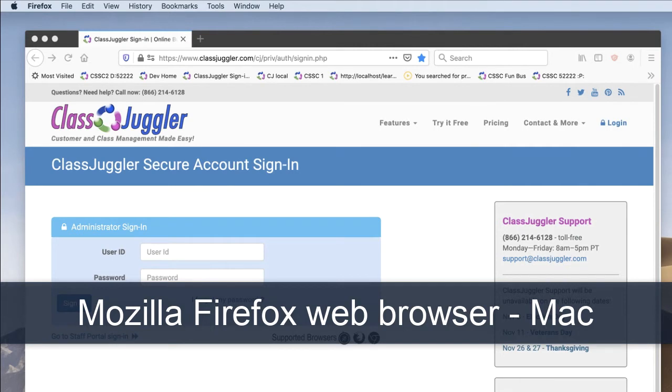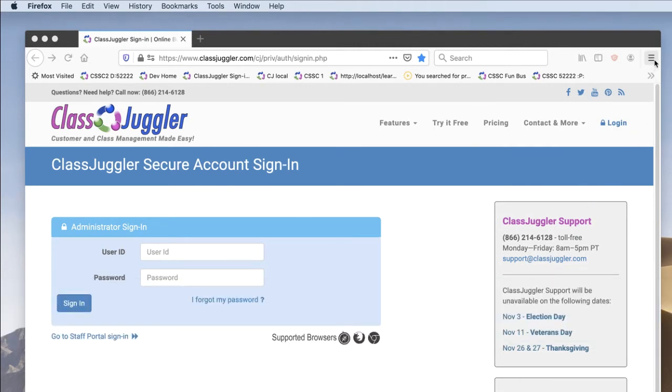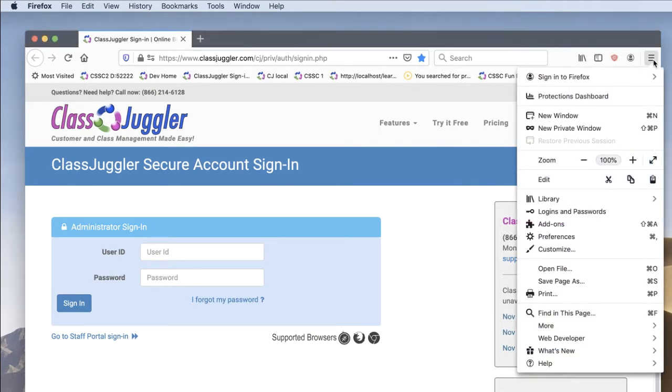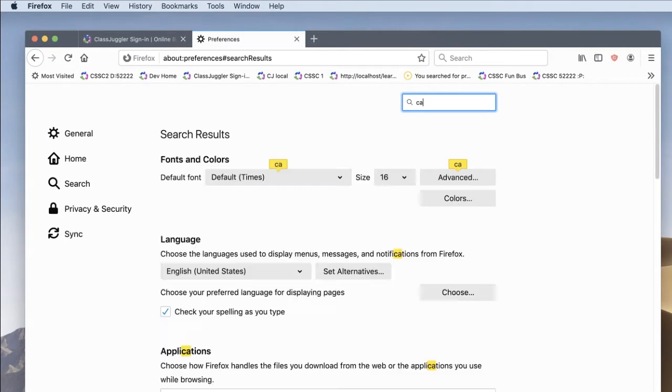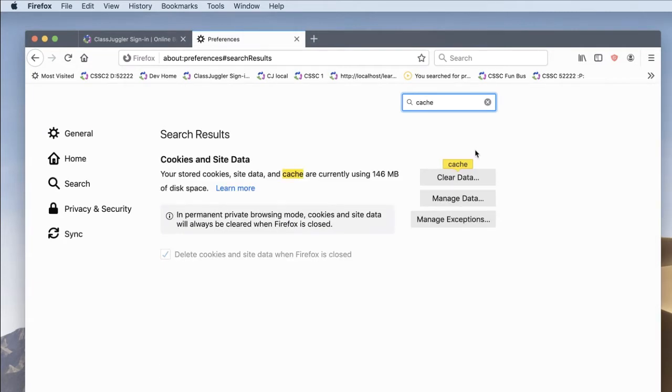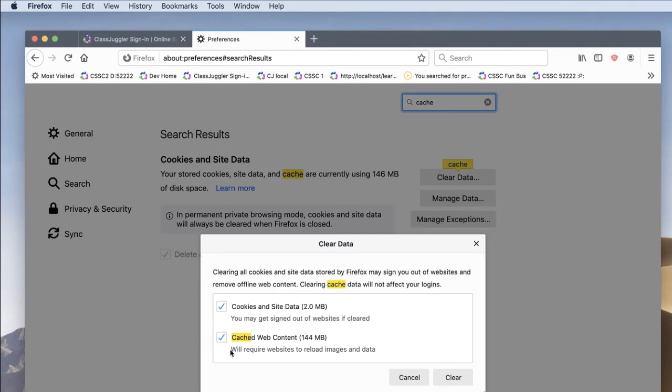And finally, for the Macintosh, is the Firefox web browser. Go to the little stacked hamburger menu in the upper right corner, open that menu, and then we're going to go to Preferences, and I'm going to search for cache just to find that preference much easier. And once I do that, you'll see I have a button on the right that says Clear Data. I'm going to click on Clear Data, and we're going to clear cookies and site data and cached web content.